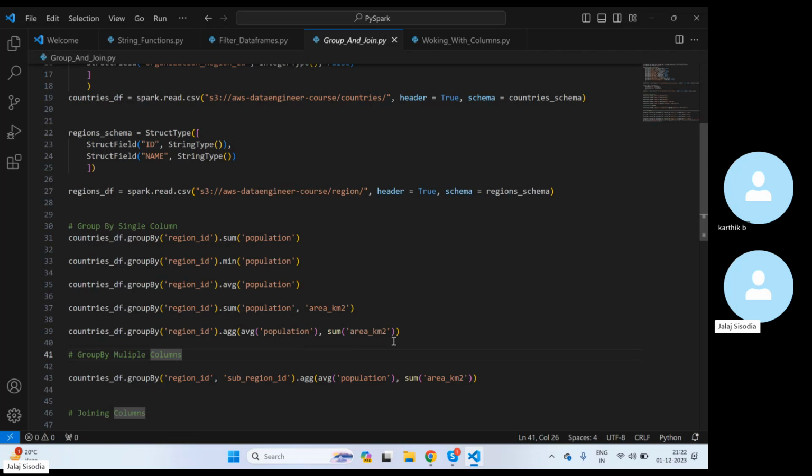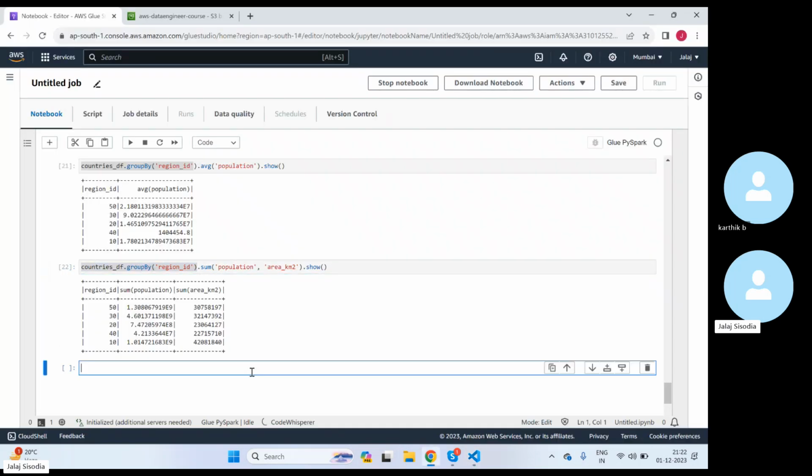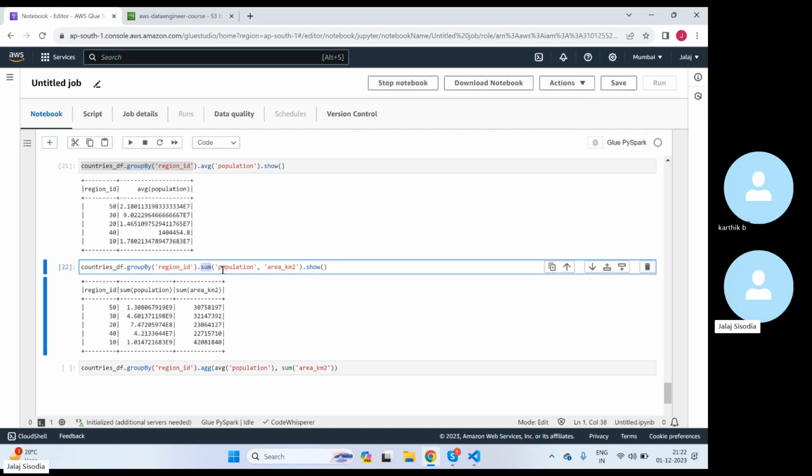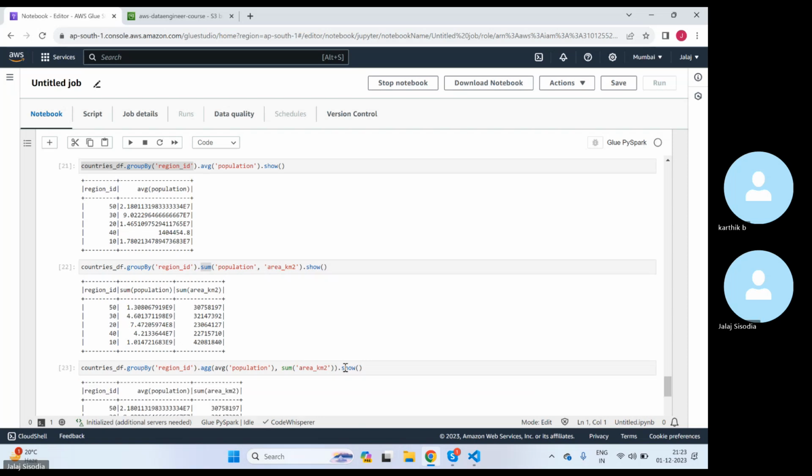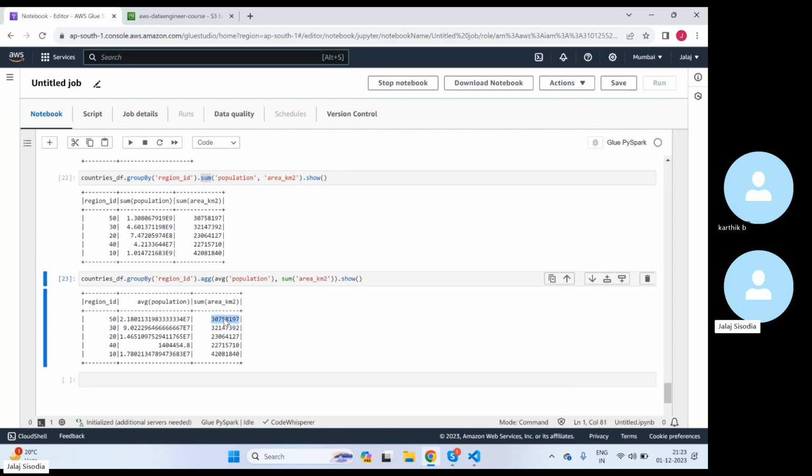Now, this is the example where I want to get the aggregate. See here, the difference is I'm only calling the sum function on both the columns. Here the difference is I have to use the aggregate function if I want to get two results. So here I'm getting the average of population and the sum of area kilometer square. So it is like two different functions I'm calling. That's why I'm calling the aggregate function as well. So you can see this is the sum of the area kilometer square and this is the average of the population.